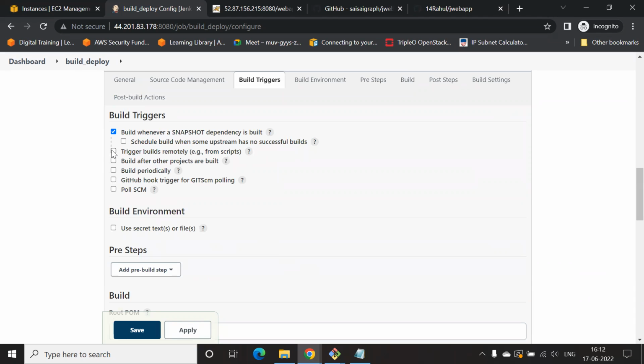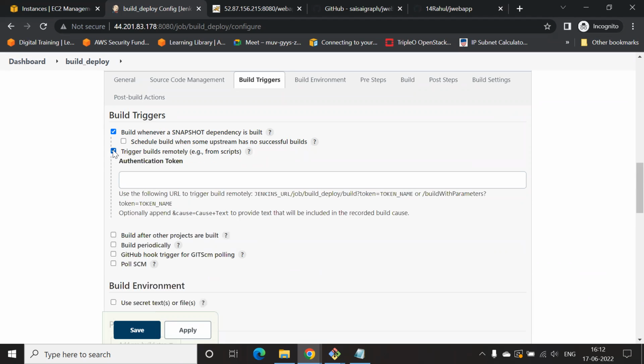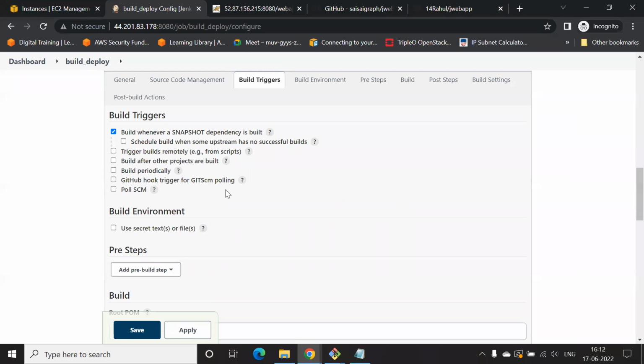So if you look at the build triggers, this is something which will automate it. Build whenever a snapshot dependency is built is one of the options. Trigger builds remotely is an option we generally use when we are using multiple instances, multiple servers, upstream and downstream applications. That's when we use trigger builds remotely. When you have multiple applications and when your application is part of it, that's when you will trigger it automatically. Build after other projects are built is also similar, where you have your application as part of many other upstream and downstream applications. After project build is done, you want to build it, that's what you will use.